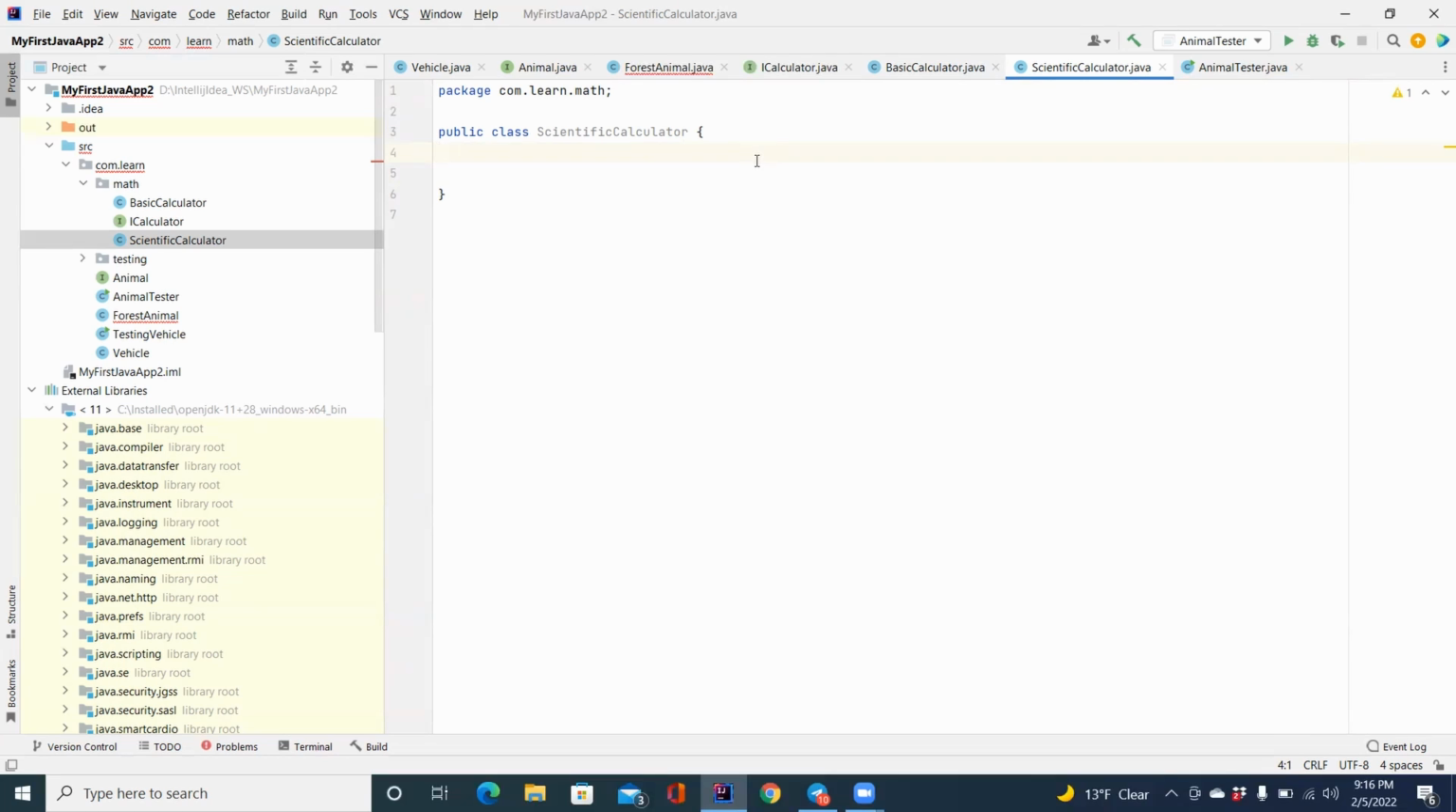Now tell me one thing. Based on our requirement, should I implement this class? Should I make it implement the ICalculator interface, to take all the methods and start the logic from here? What is your suggestion? Yeah, we can implement because those are the basic things. In scientific also, we can use them. Okay, so that is one way.